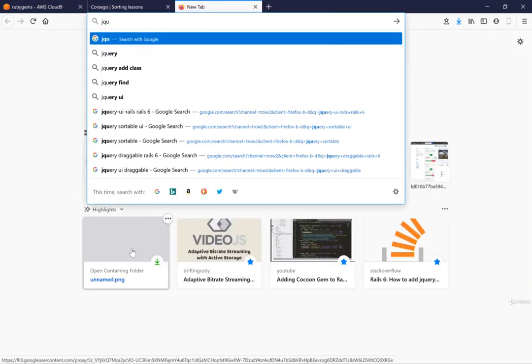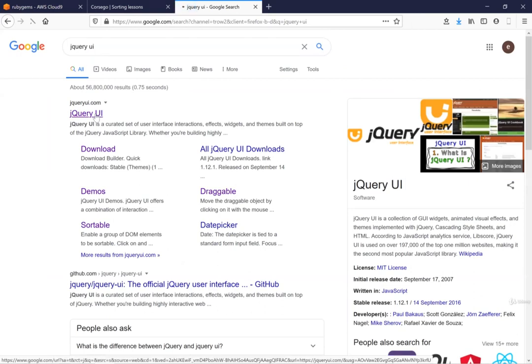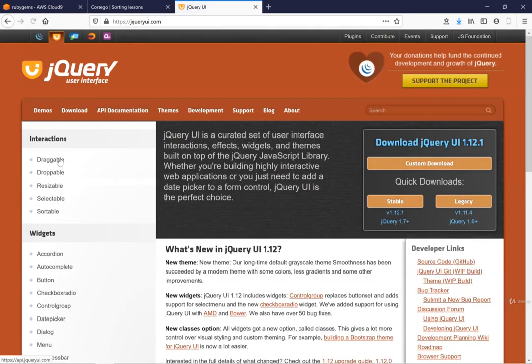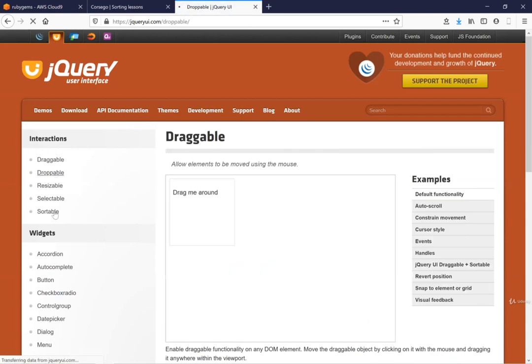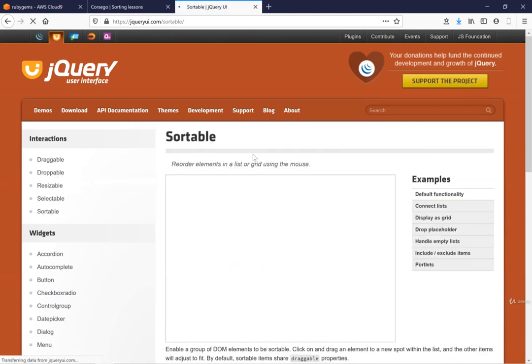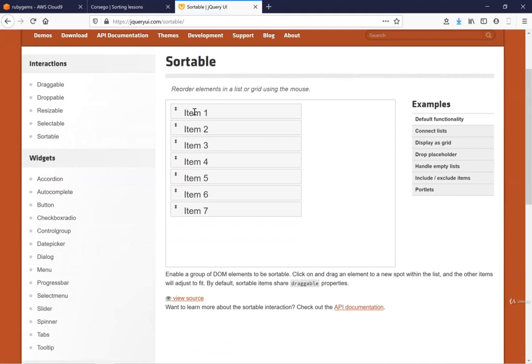Now for this, we're going to use the jQuery UI library. And here we have a draggable, a droppable, a sortable, most importantly, functionality. So it's going to work like this. We'll have a list of lessons and we will be able to click them and sort them, and it will be persisted in our database.